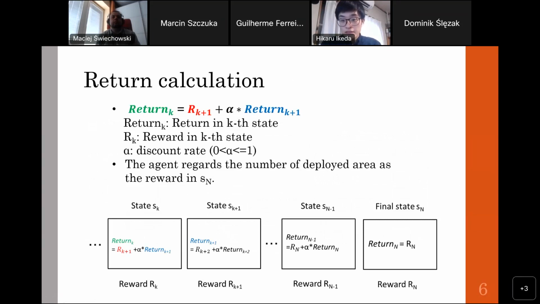In the next slide, I will talk about how to calculate return. Return represents the sum of rewards that can be earned in the future. You can calculate return from the obtained reward in the current state and the return in the future state. This equation represents how to calculate the return.